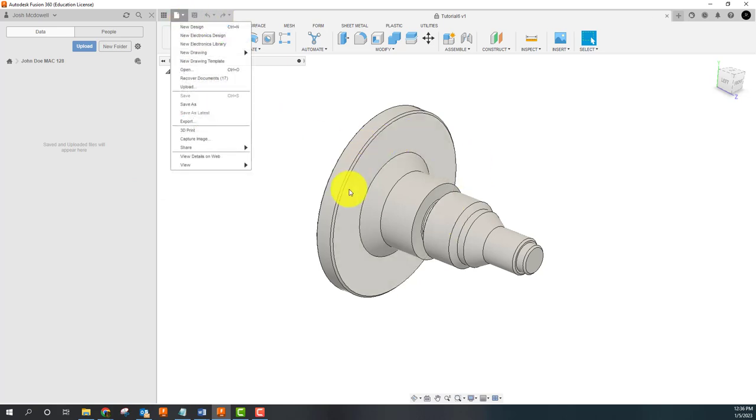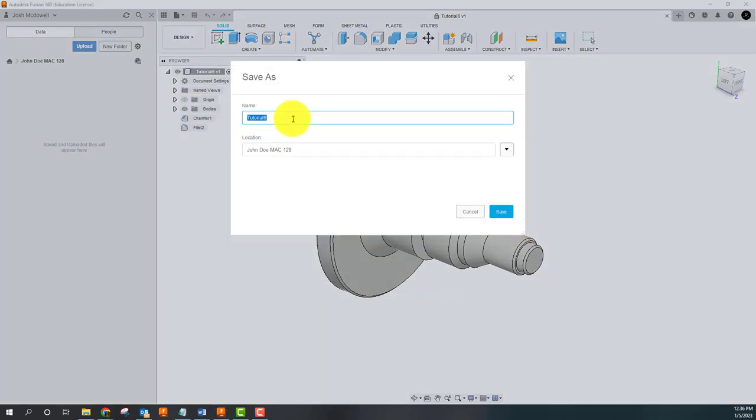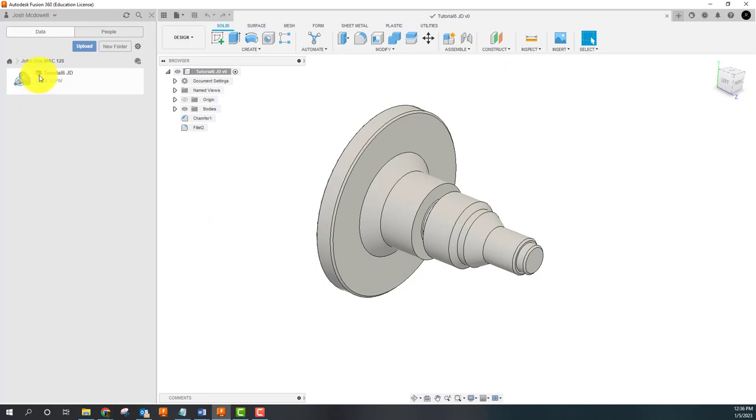Now I'm going to save this. So again, I pulled it from one folder, I'm going to save it into another one. So I'm going to go Save As. I'm just going to say tutorial 6, and then I'm going to say JD for John Doe. So now I have it here.